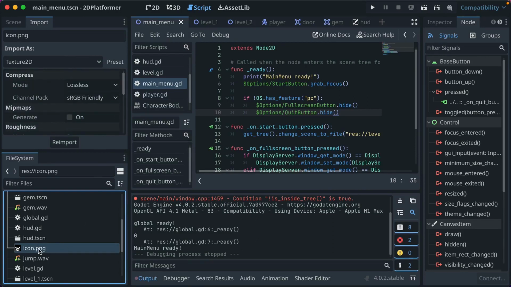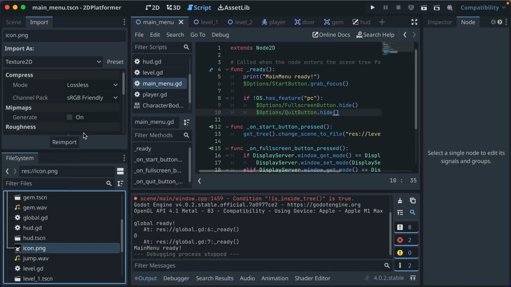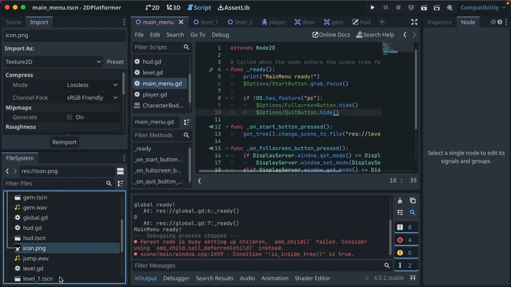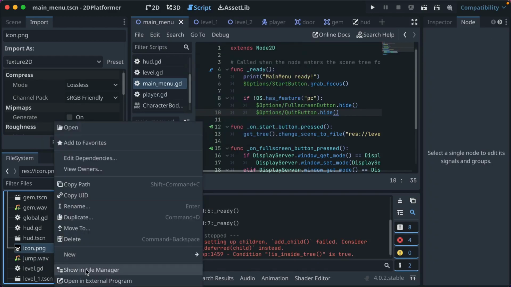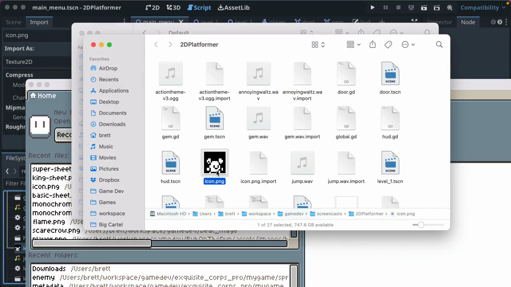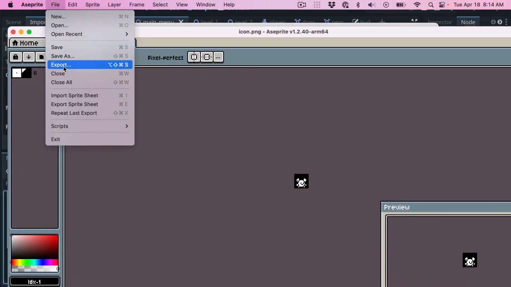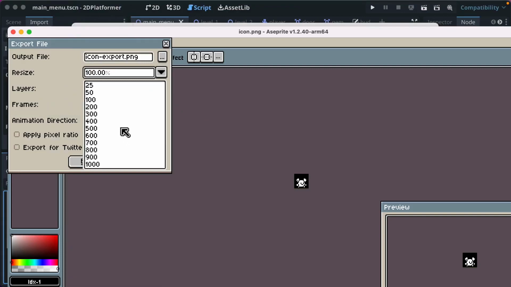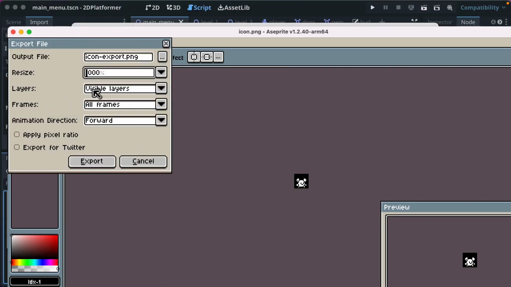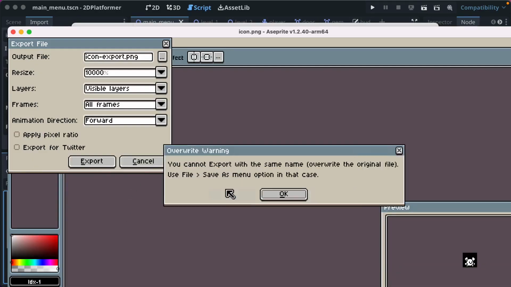So we've got a couple options there. We can open an external program, or show in file manager. I'm going to open it in Aseprite, which is a pixel art editing tool. I'm going to do file, export, and export it at 10,000 times its normal size, actually. And I'm going to save that here and overwrite it.